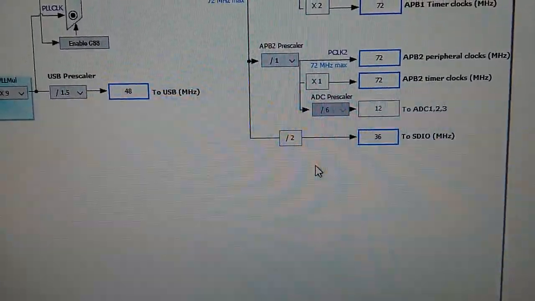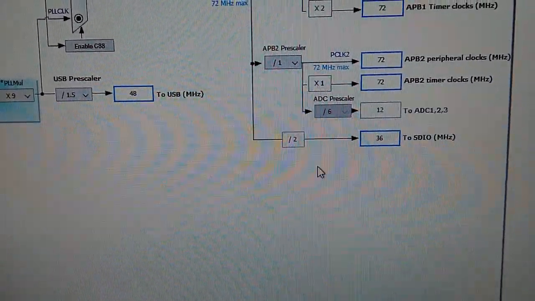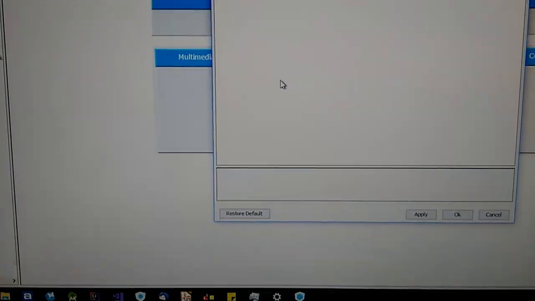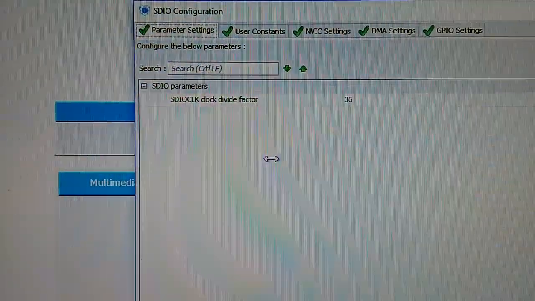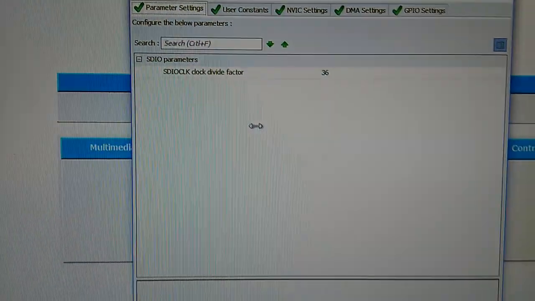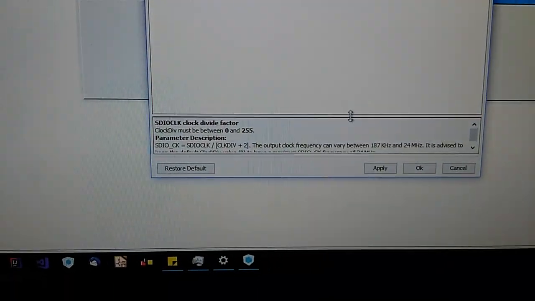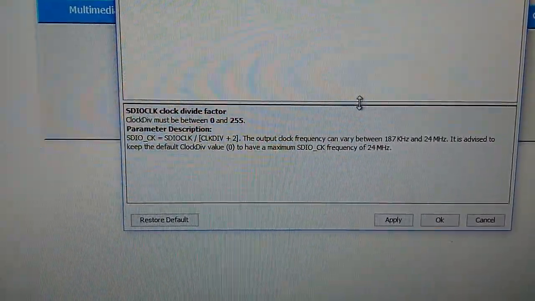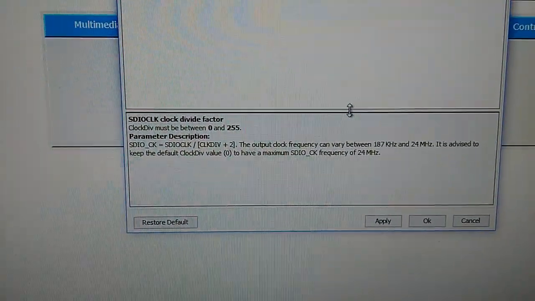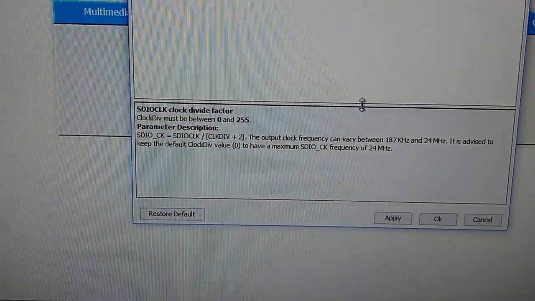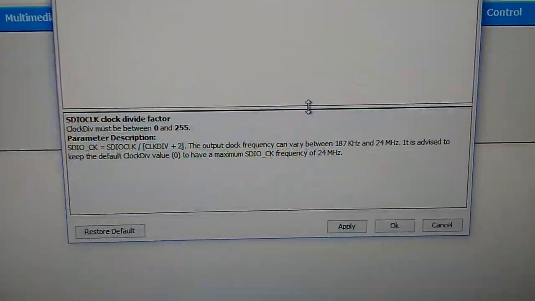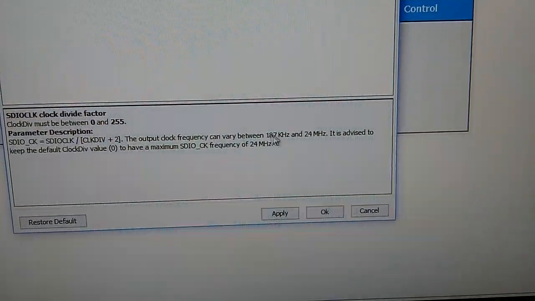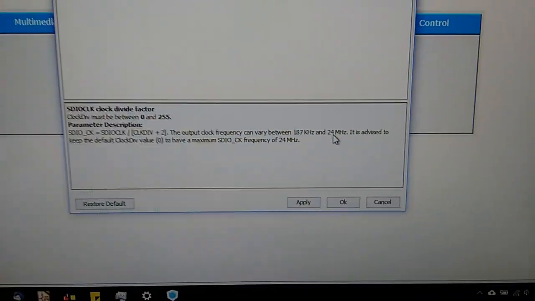In this case, the SDIO interface has a 36 MHz base speed, and for the SDIO interface I have set the SDIO clock divide factor to 36. Here in the description you can see that the clock speed is set to about 1 MHz, something less than a megahertz, and this clock frequency should be between 187 kHz and 24 MHz.